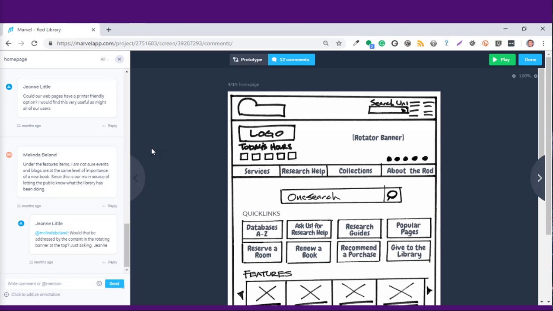And on the left, you can see the comments and questions that stakeholders added to this page. We posted the live link to this prototype to the library's Facebook page, and we had 140 library stakeholders check out the site and leave really helpful comments.